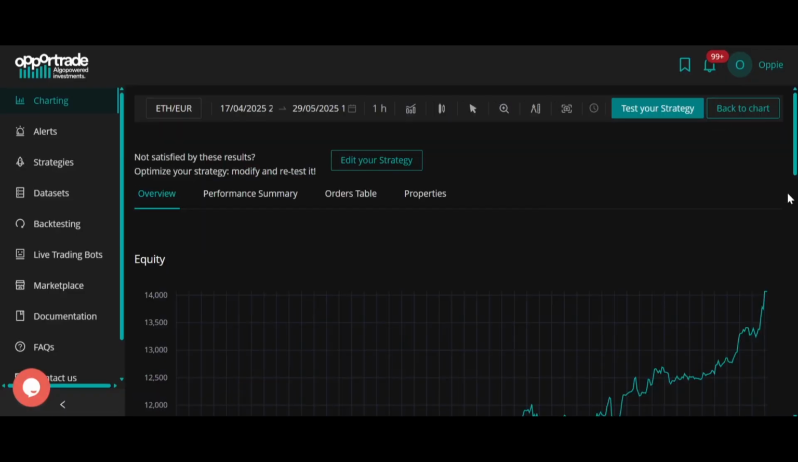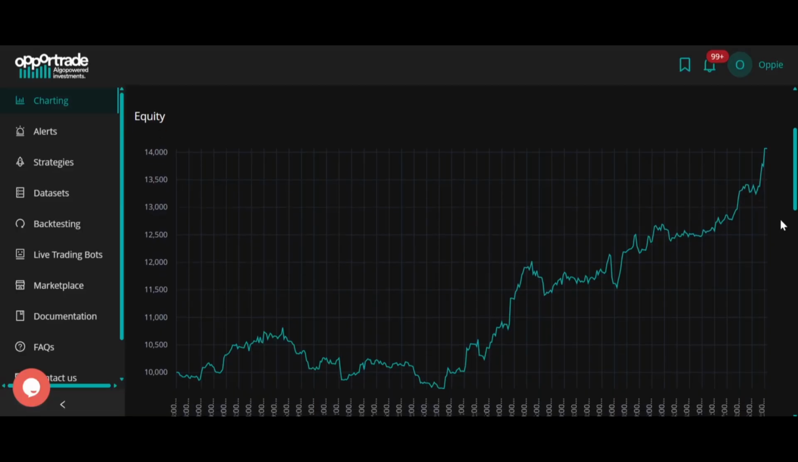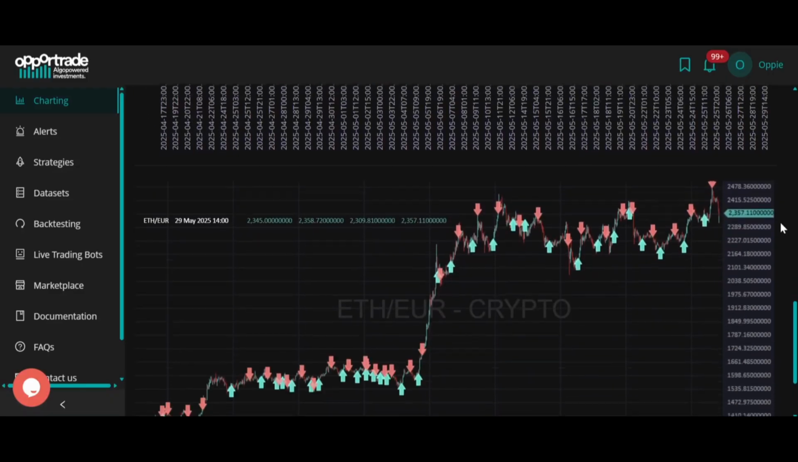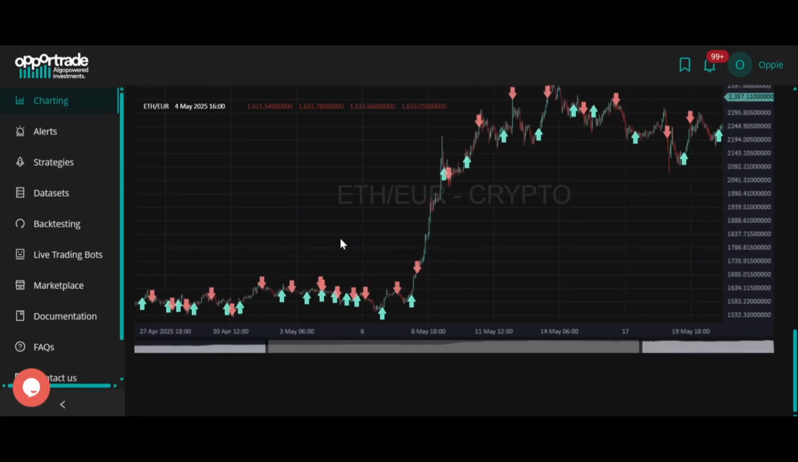In the Overview tab, you'll see the equity line, which shows how your capital would have changed over time using the selected strategy. If you scroll down, you'll see the drawdown line, which shows how the drawdown evolved during the backtest. Even further down, you'll find the orders chart, with blue and red arrows indicating each entry and exit.